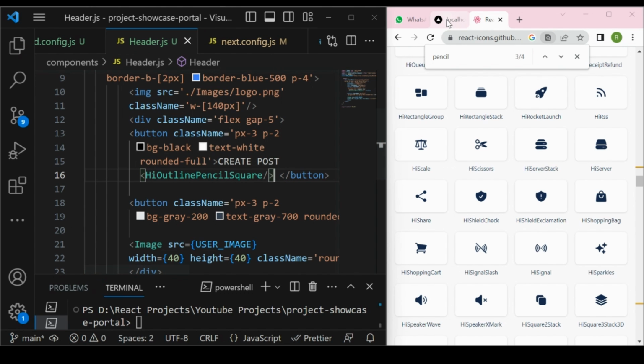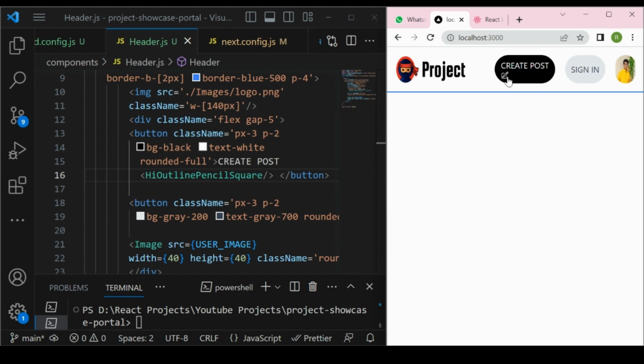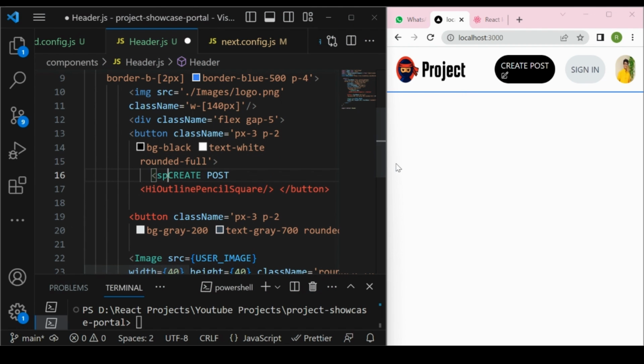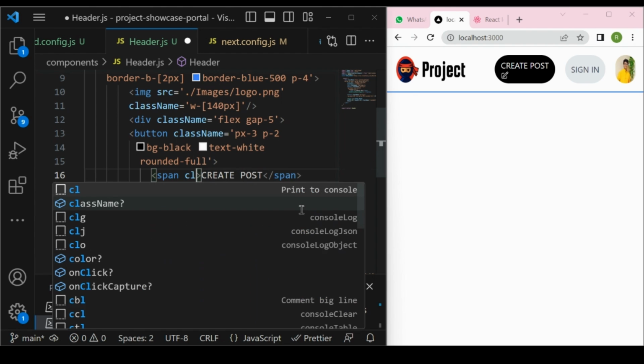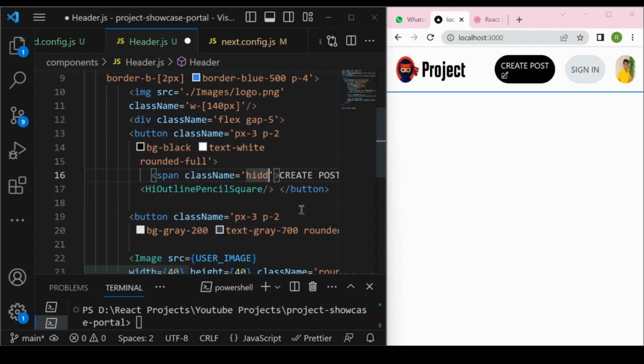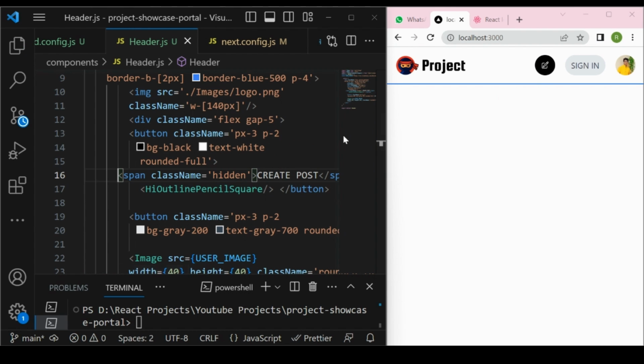Okay, and save it. Now if you go back to the project, we'll see this icon has been added here, right? So when the screen size is extra small, then we have to show this icon, and we have to hide this create post, right? So first of all, wrap this create post text inside a span, so we can add some classes to it. So I will add the class name, and initially I will add hidden. So what it will do, it will hide it if I save it. If you see, it hides it, right?